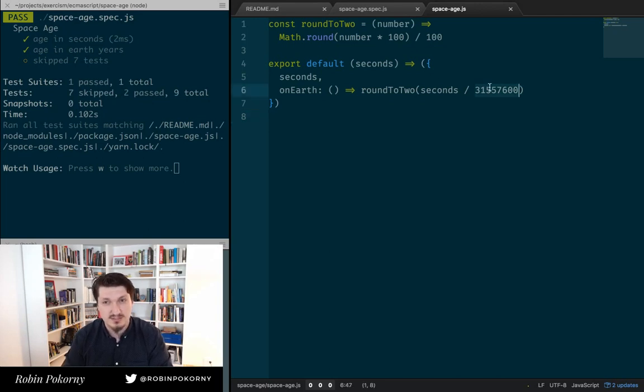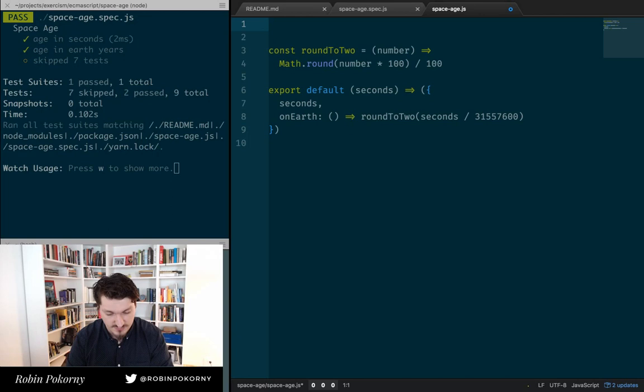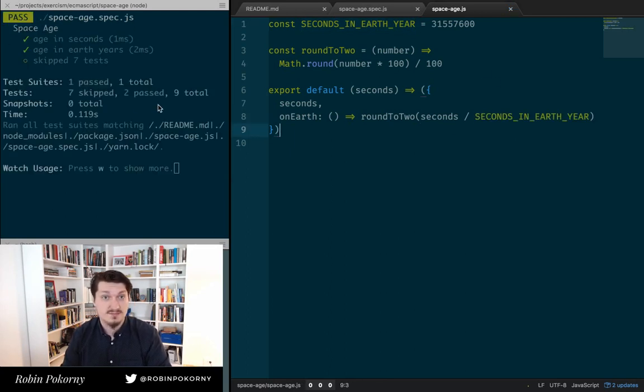Okay, we will keep it as it is now. Oh, no, maybe not. This is really ugly. I mean, we shouldn't have these constants here. So I will take it and I will create a special constant for that. Let's call it secondsInEarthYear. Yeah, it's maybe a little bit too verbose, but at least we understand what that means. Let me paste it here. We have it. Nice. It still passes.